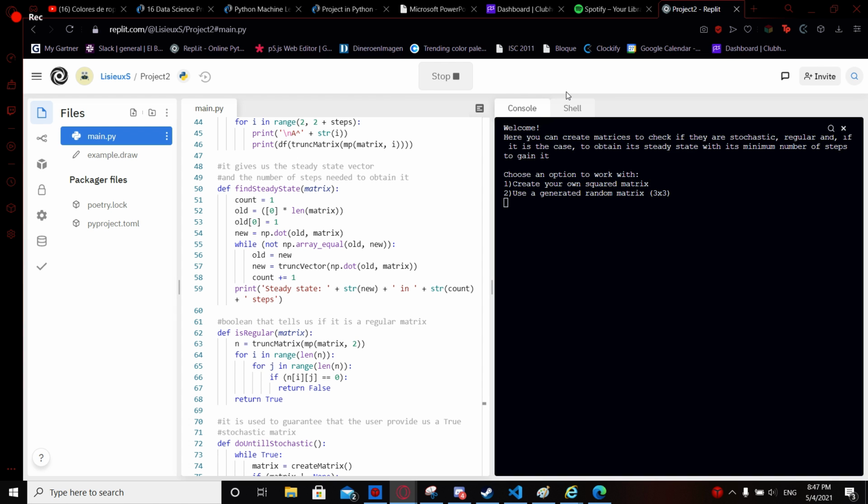Quantitative methods and simulation. Here, this is a Python program that is intended to determine if a matrix is stochastic, if it is regular, and if it is the case, to obtain its steady states with its minimum number of steps. Here we have the options to create our own square matrix or to generate a random matrix. The program is already running, so I want to check this with you.